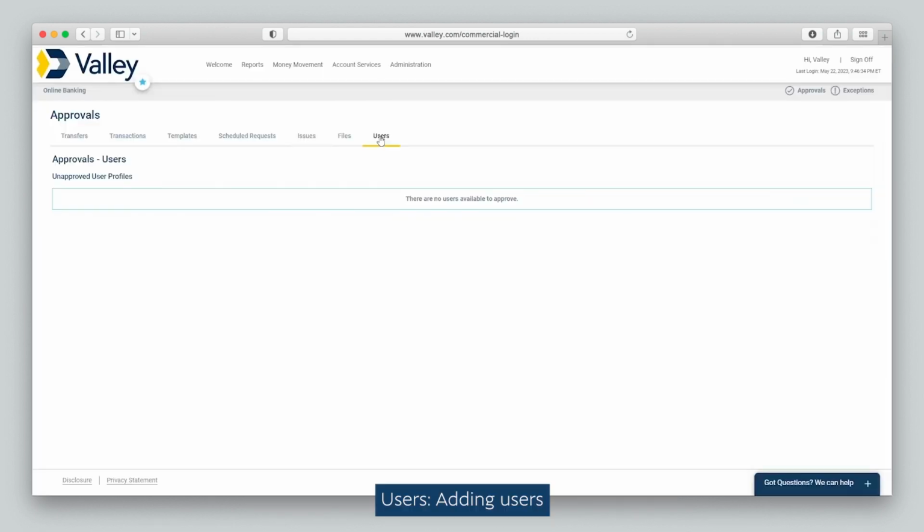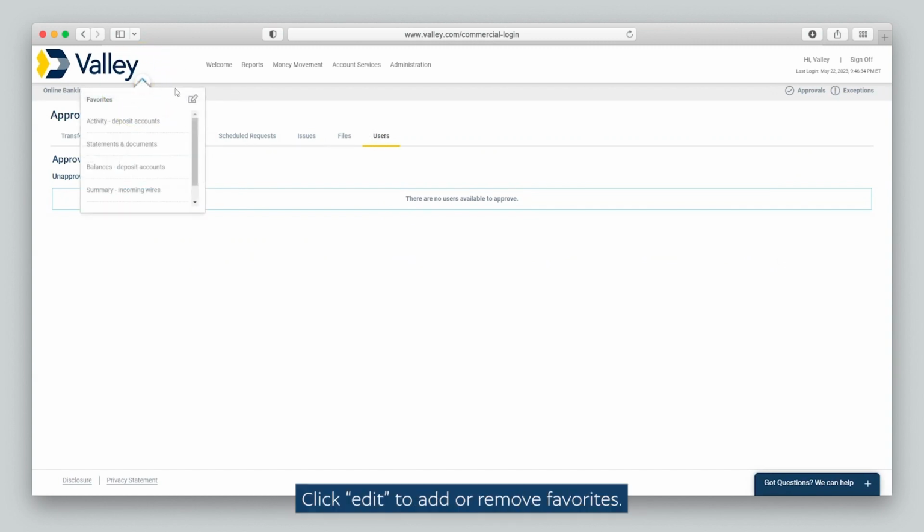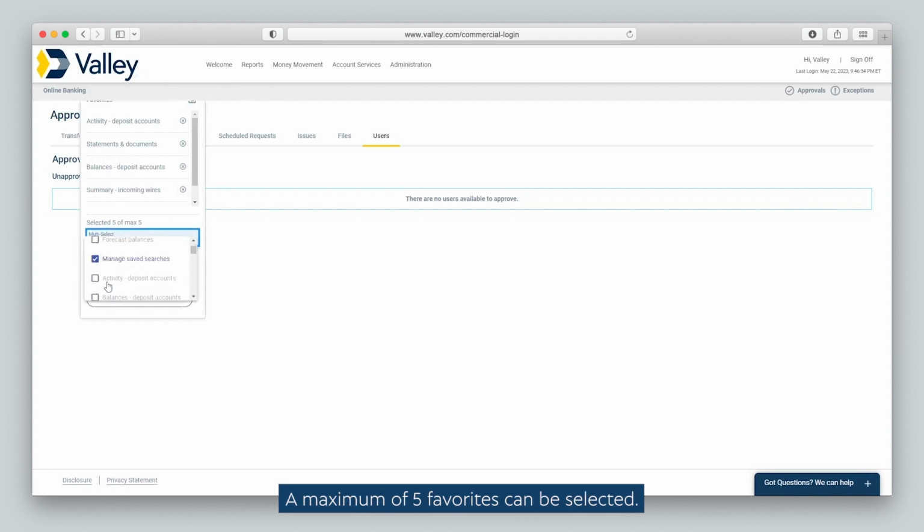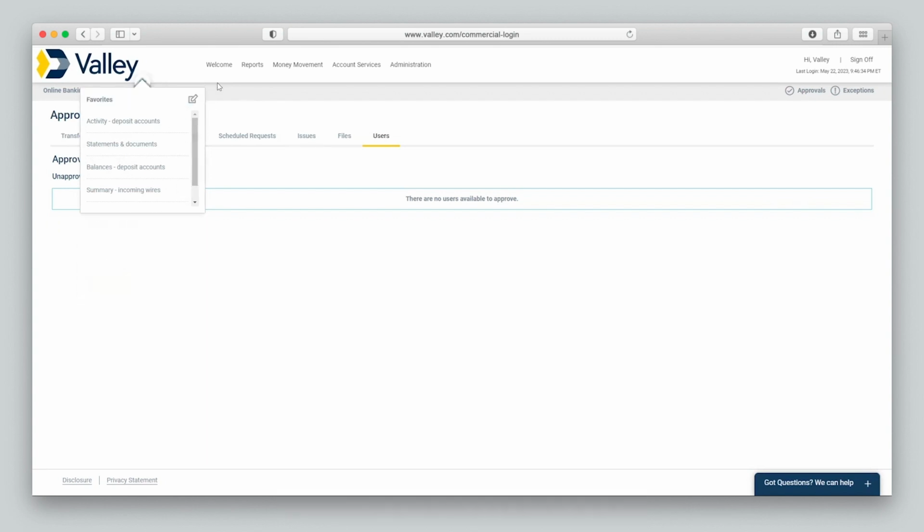Users. Adding users and specific capabilities is a dual process. Favorites. Click Edit to add or remove favorites. A maximum of 5 favorites can be selected.